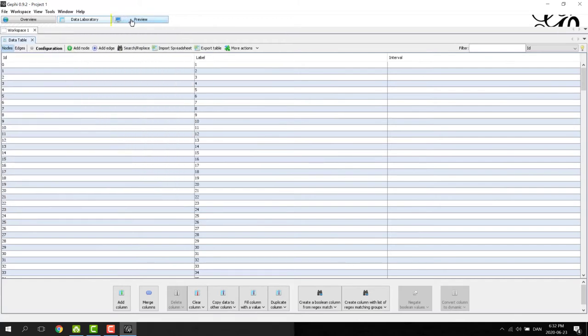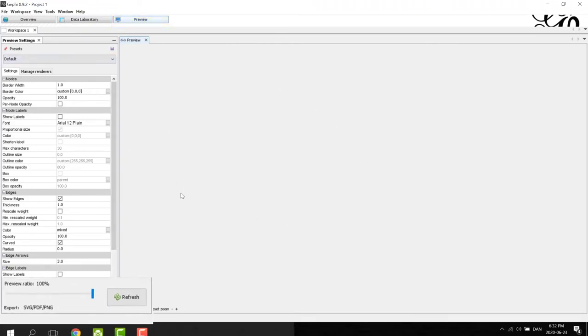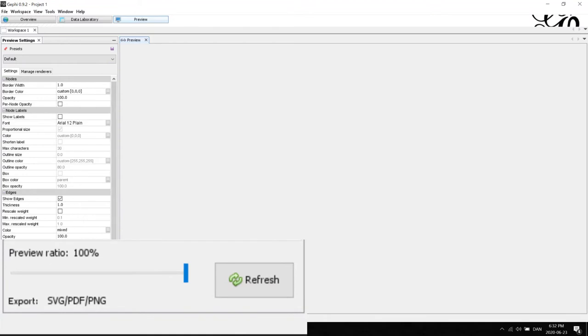And finally, you have the preview area where you can preview the image before you export it. To see it, you have to click on refresh. And if your network is very, very big, it will take some time. So that's why you may want to visualize only 10%, for instance, of your network, just to have an idea of what it looks like.